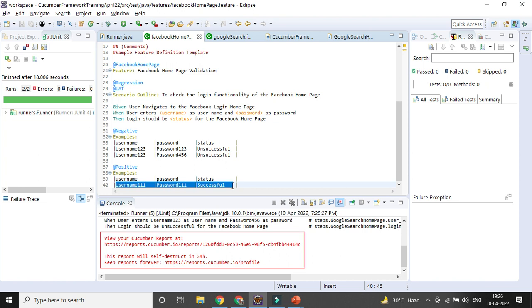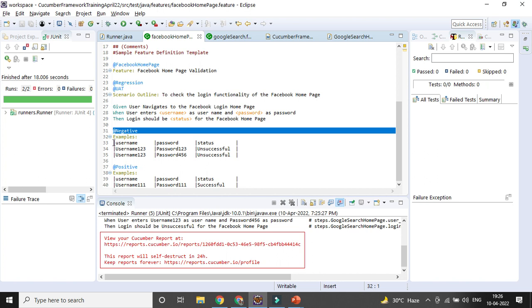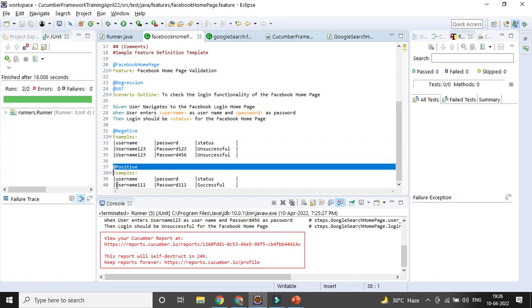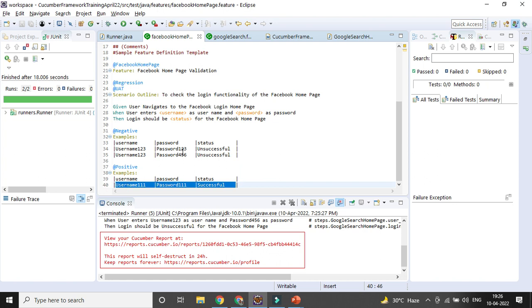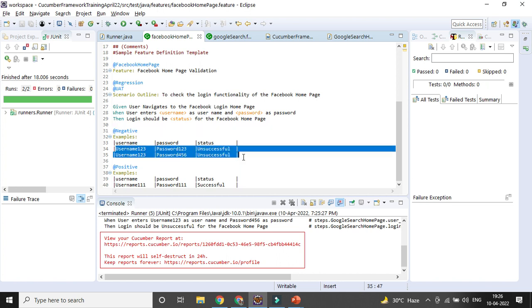Here for 2 combinations you can see the status is unsuccessful, so I am giving them the negative tag, and here for username 1 password 1 it is successful, so I am giving the positive tag. Now if you want to run with those tags, it will only execute those test cases, not all the test cases through this scenario outline. If you execute with the positive tag, only 1 variation of data will be executed instead of 3 variations. So in case you have examples, you can break them down and add the tag, so that the tag is effective for this data combination, not all the data combinations.